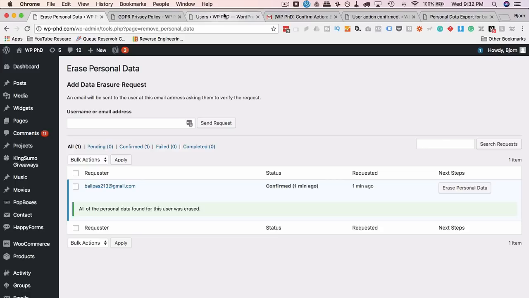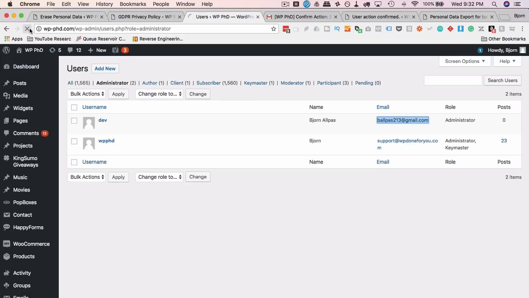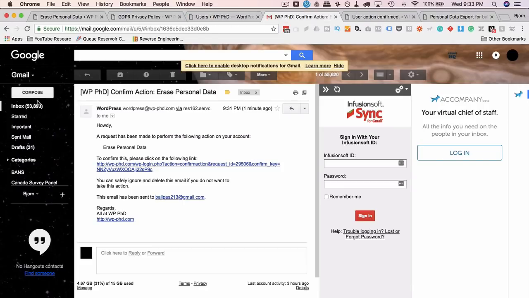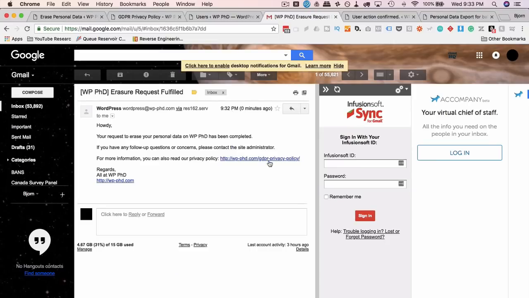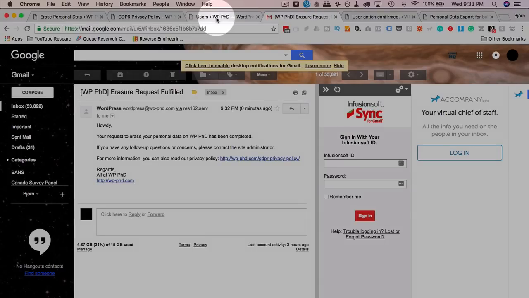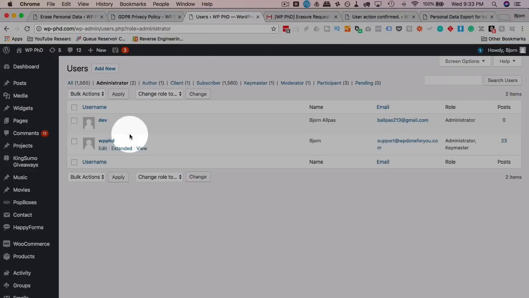So let's go to users and refresh this page and see if dev.bjornallpass@gmail.com is gone. And it's not gone, it's still there. So let's just go to my email account here. I probably got another email saying the erase request was fulfilled. So it looks like the account has remained, but all the data associated with the account has likely been removed.